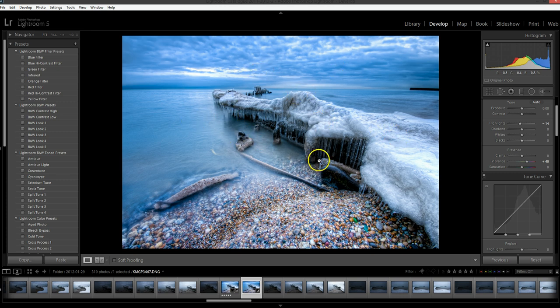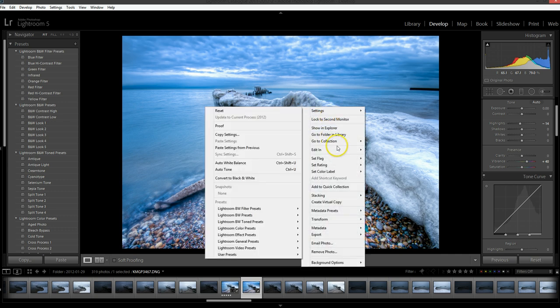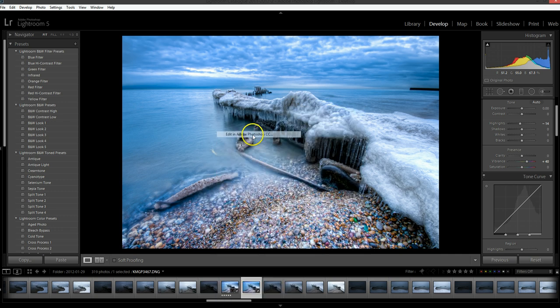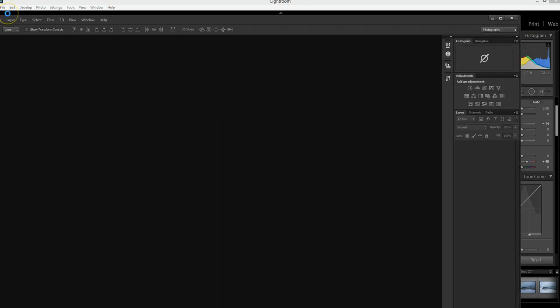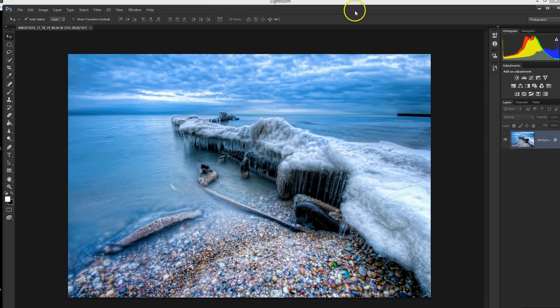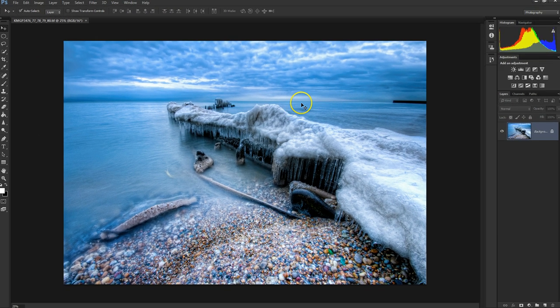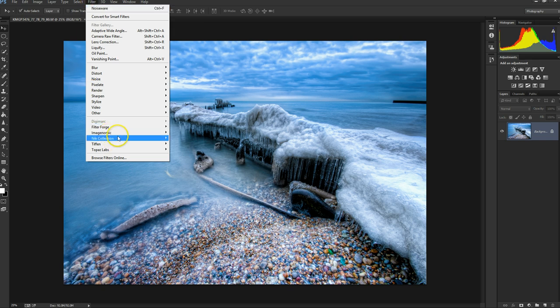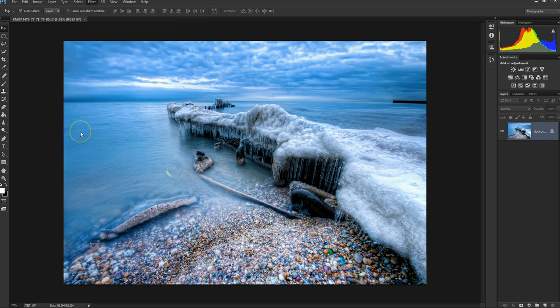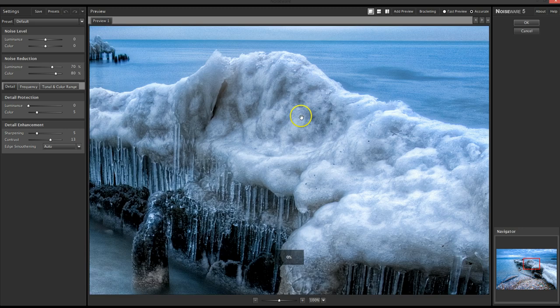This image is an HDR image, and there's a lot of noise in it, so I'm going to go really quickly to Adobe Photoshop and start editing this image. Let me expand this window here. So I'll just go to Filter, Imagenomic, Noiseware, and you'll see it launches pretty quickly.